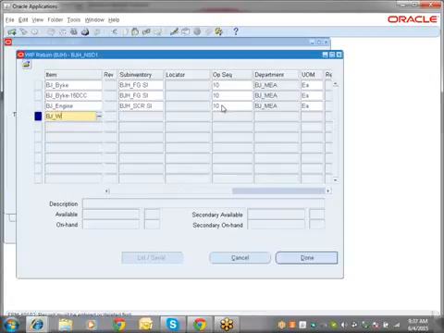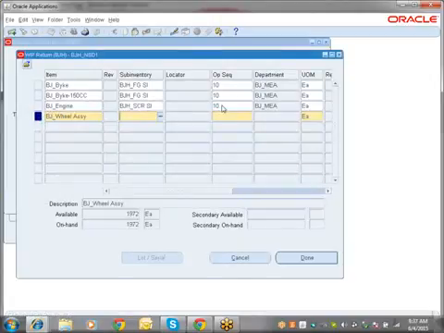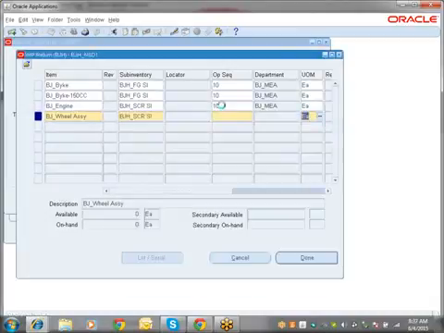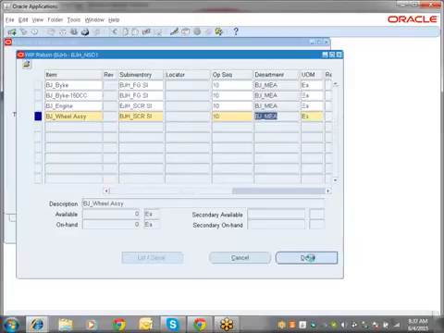BJ_wheel assembly. Scrap sub inventory. From which operation? 10th operation. 6 quantity. Select button, done. Select button.